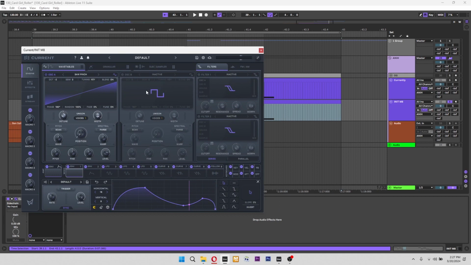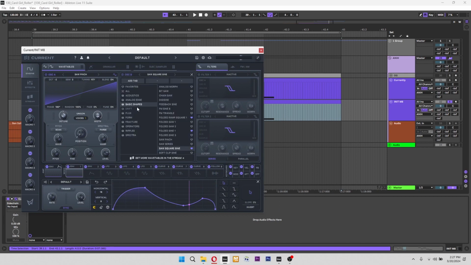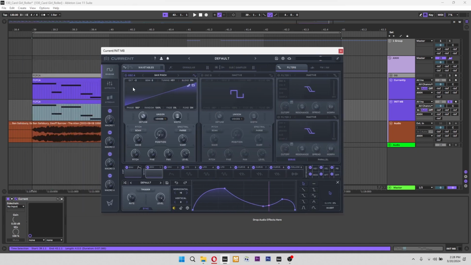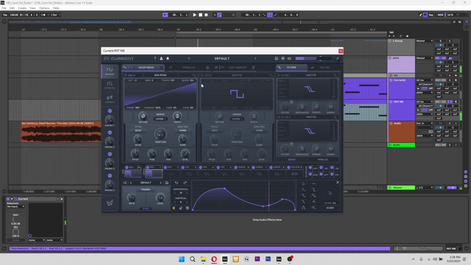So I got this saw pinch. I'm gonna double these up just for now so I don't have to poke around later on, but I'm gonna turn that off. It's mainly just this saw synth down 2 octaves.